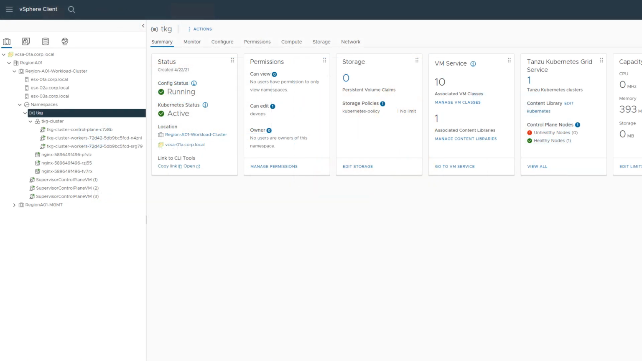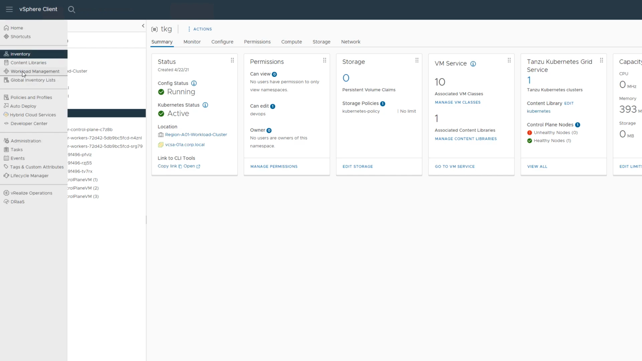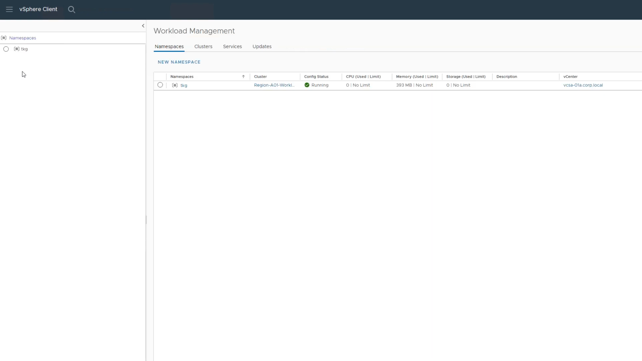The inventory view in the vSphere client shows a namespace called TKG with a TKG cluster and vSphere pods already deployed. The new VM service pane shows that VM classes and a content library were assigned to the TKG namespace. We are going to create a new namespace and provide our DevOps team the capability to orchestrate their own VMs through the Kubernetes API.